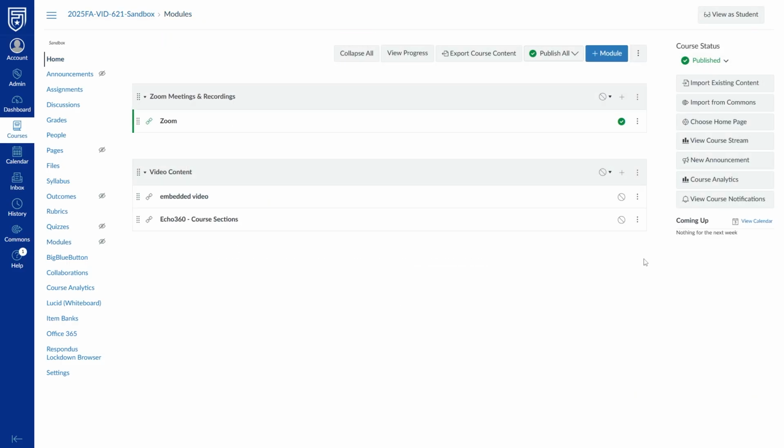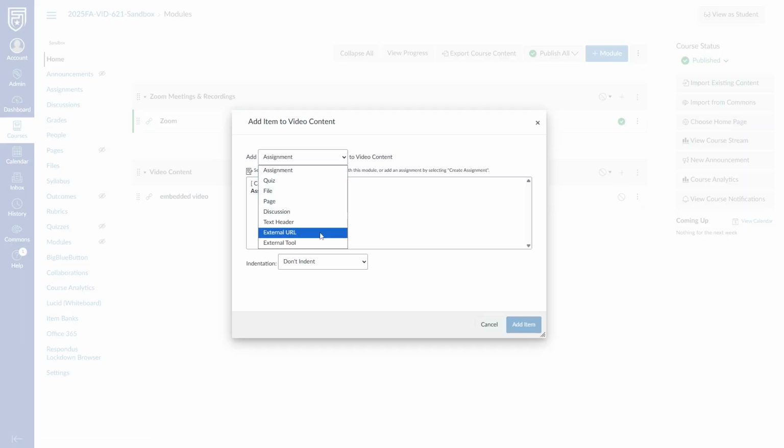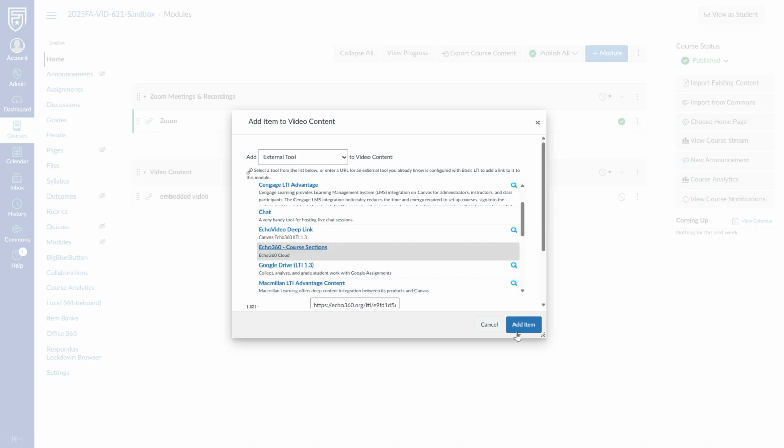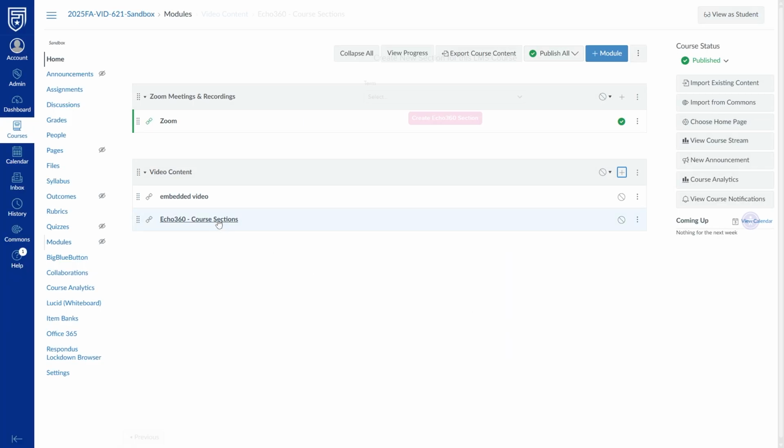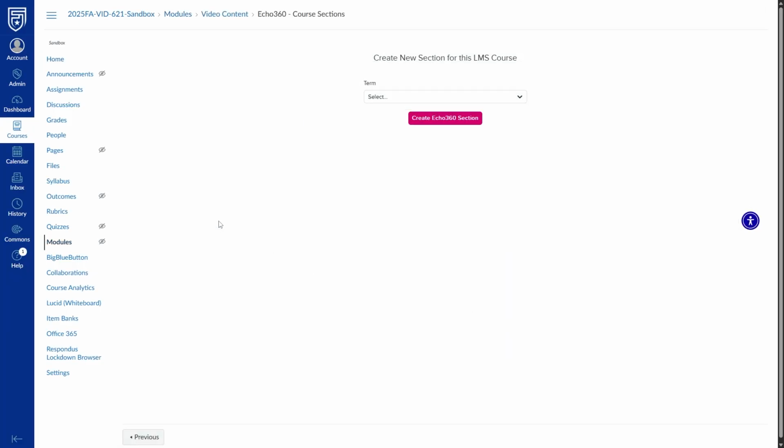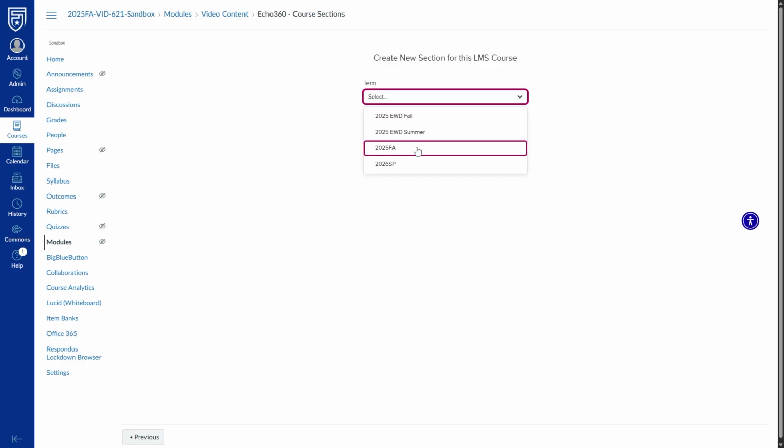Lastly, navigate back to your Canvas course and delete the existing Echo360 link from it. Re-add an Echo360 link to your course via the Add Item menu, then click on it. You will be prompted to once again choose a term for the section. Choose the same term that you set for the cloned section during the previous 2 steps.